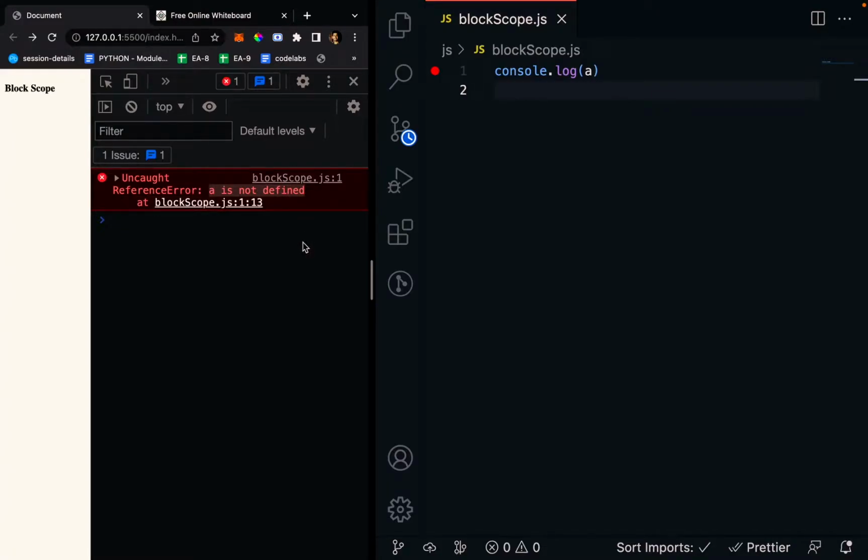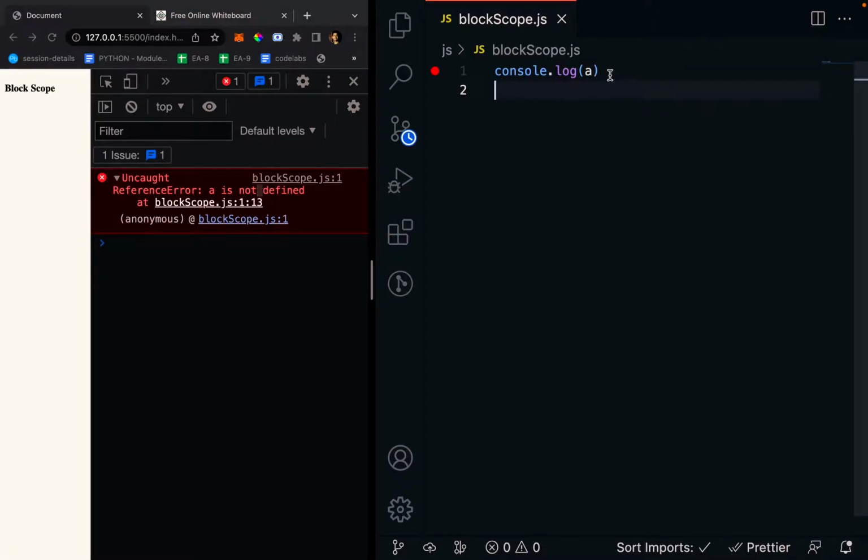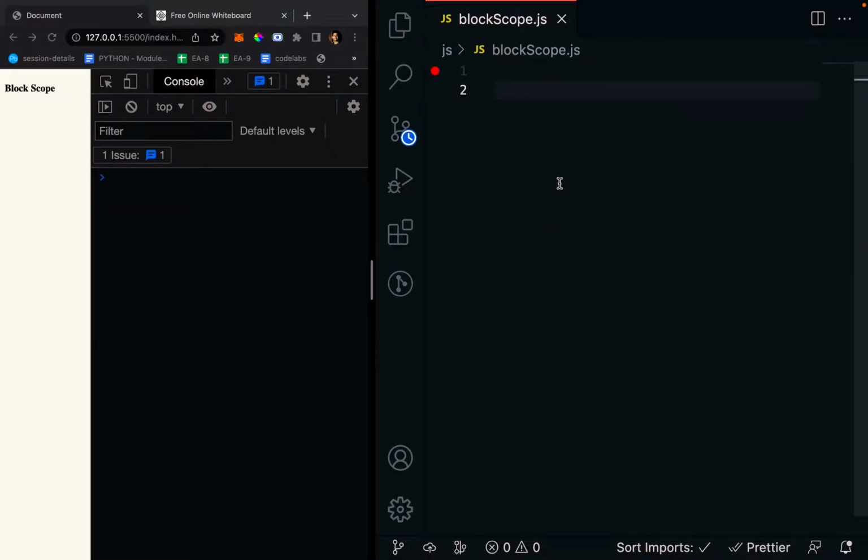So now you understand the difference, right? Undefined is just a data type. That's not an error. Whereas not defined is an error. Not defined we will get only when the variable is not there but we try to access it. So that's what not defined is. Enough. Now moving on to block scoping.